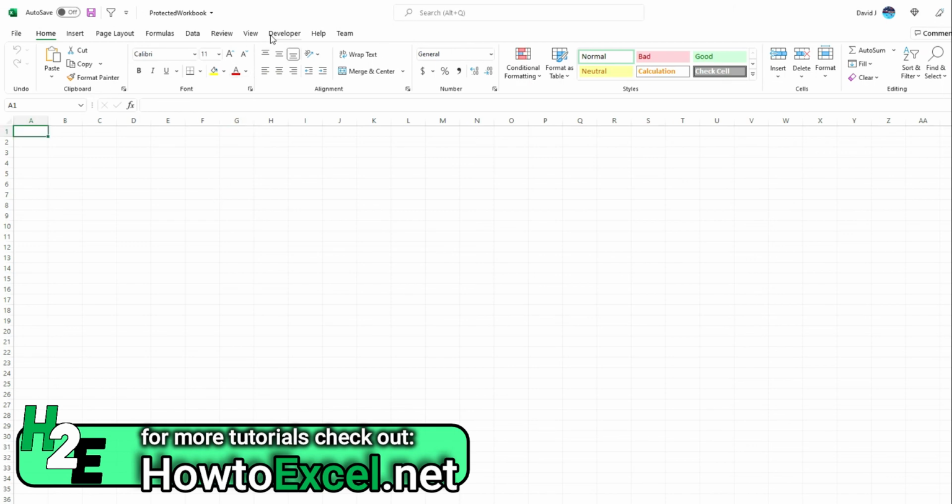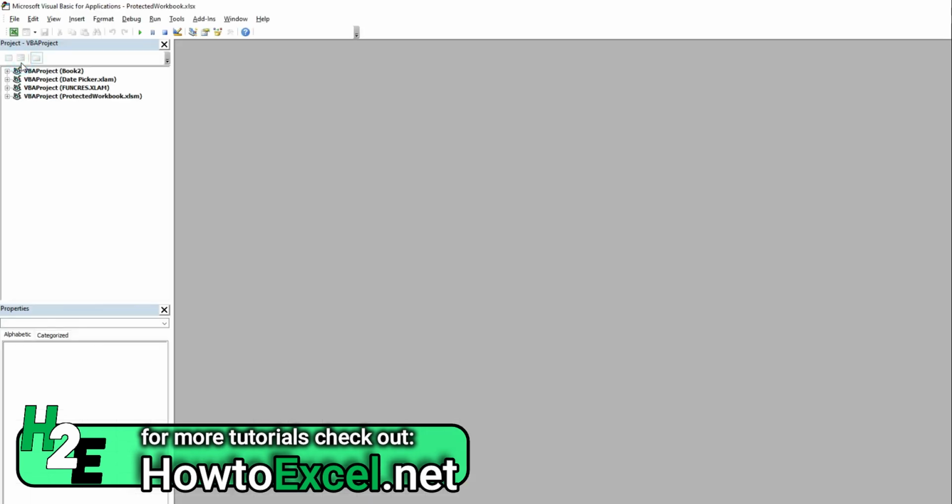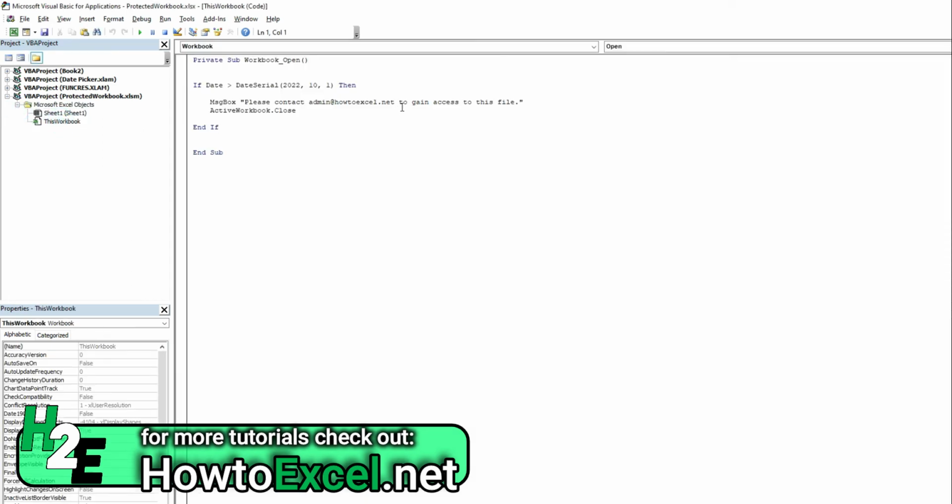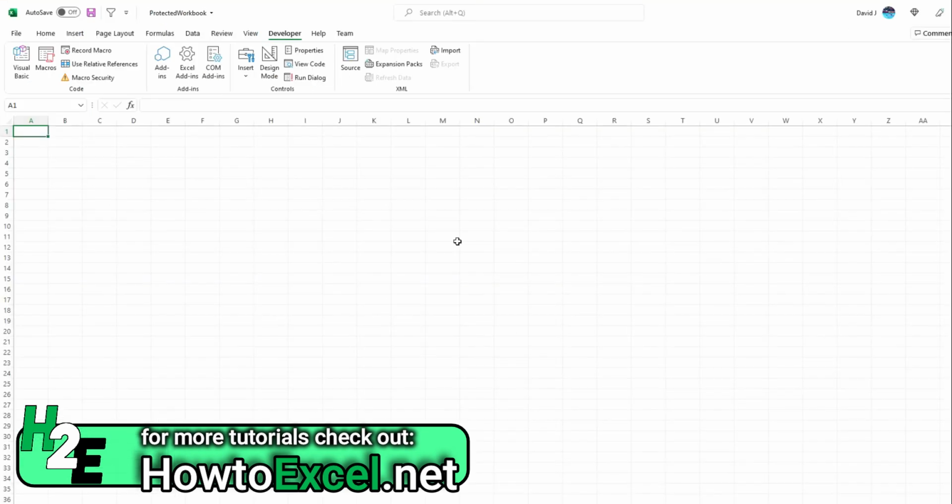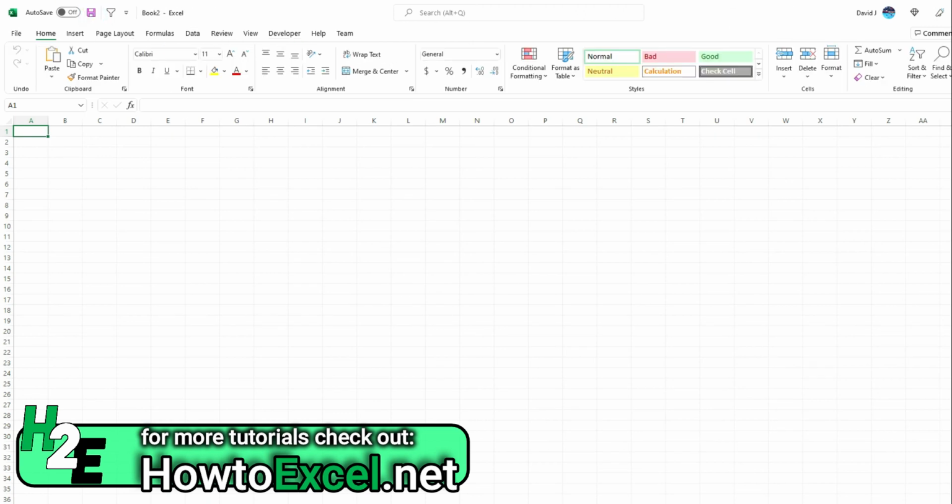I'll still have my macro in here. But now if I go to Visual Basic, I cannot open this without a password. So now if I enter it, now I see my macros in here. So a really easy way to protect yourself. So I'll set this back to January 1st. Save it. Close it and show you one last time how running this can be a way to protect yourself.